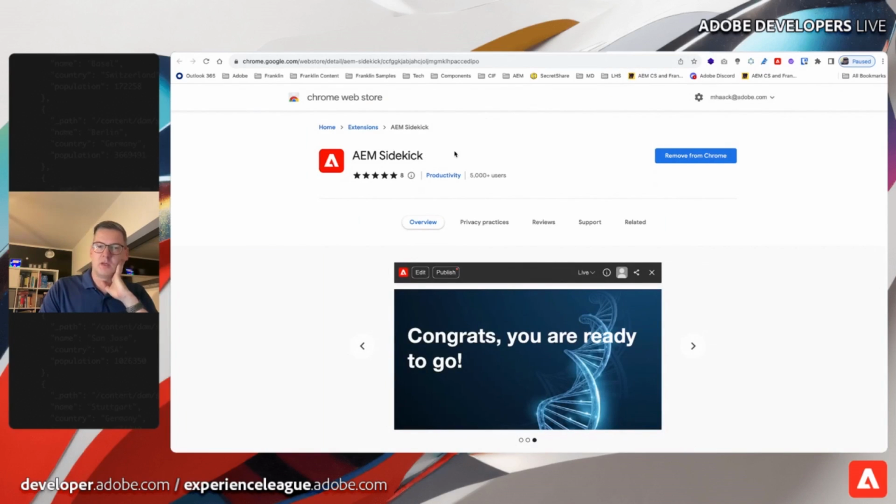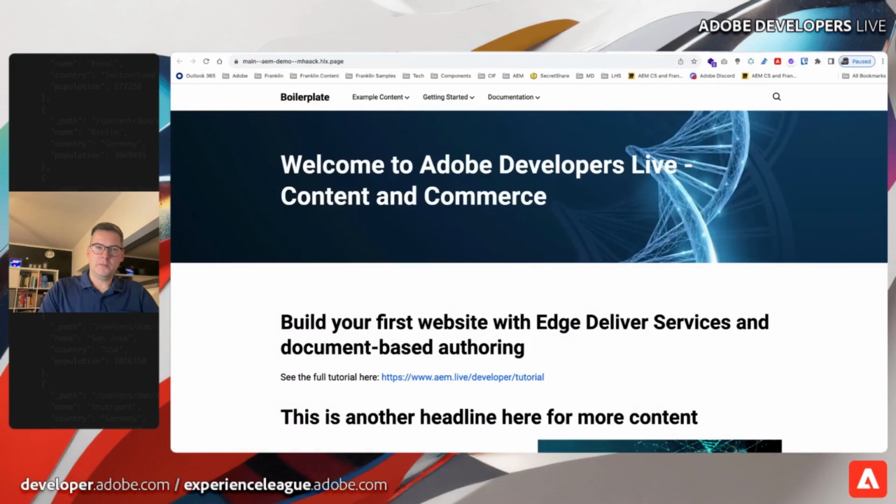I pre-installed this on my local machine before this session, so I don't need to restart my browser during the demo. But again, this is a one-time thing, you install it once. And once it's installed, you can use it for many projects. So let's close this thing here. You find the link, by the way, in the tutorial as well.